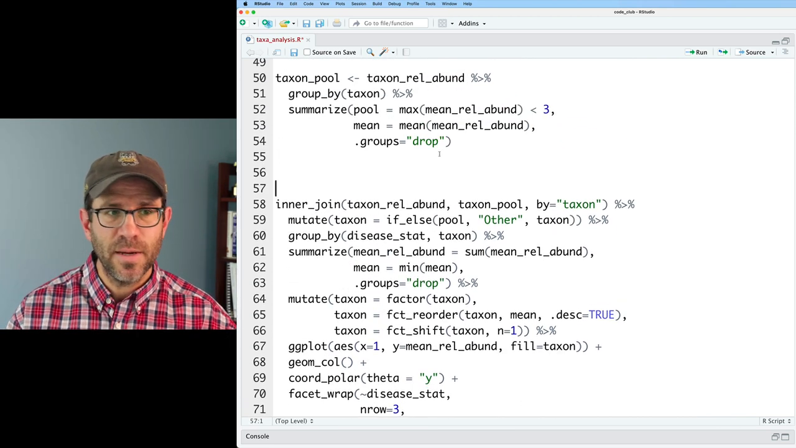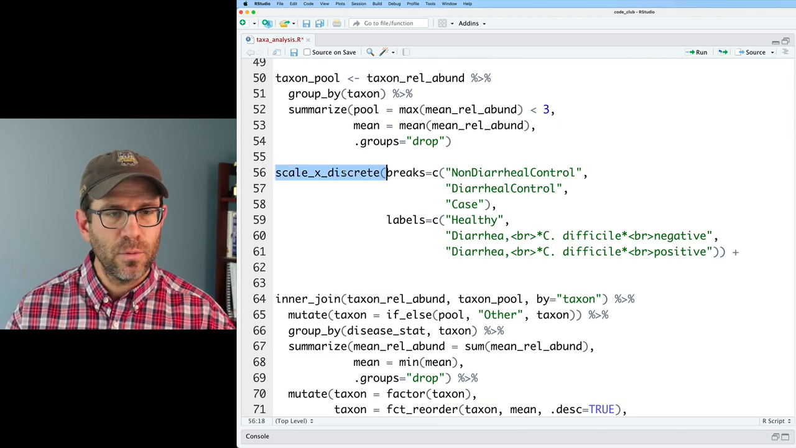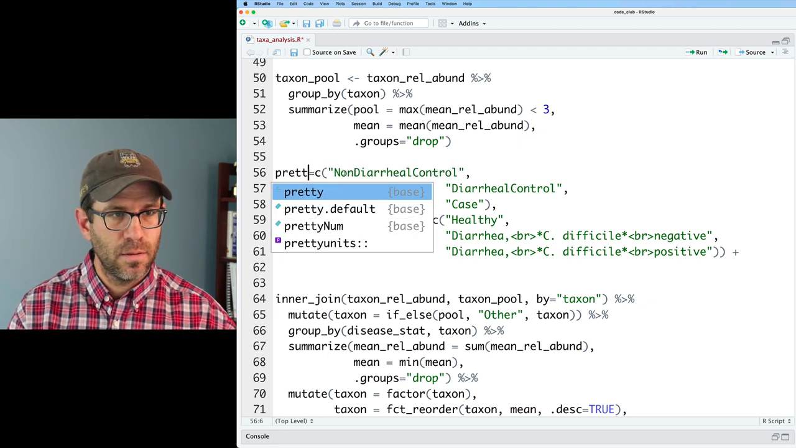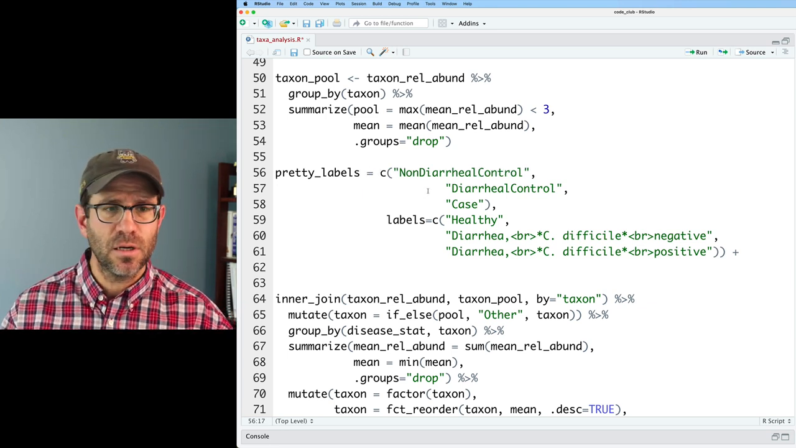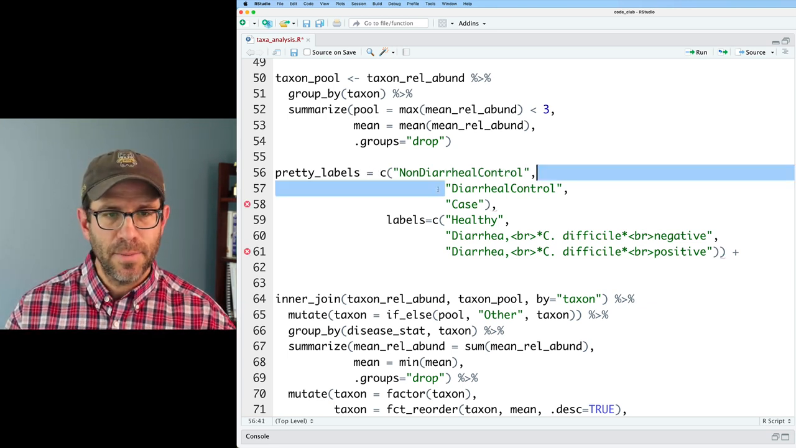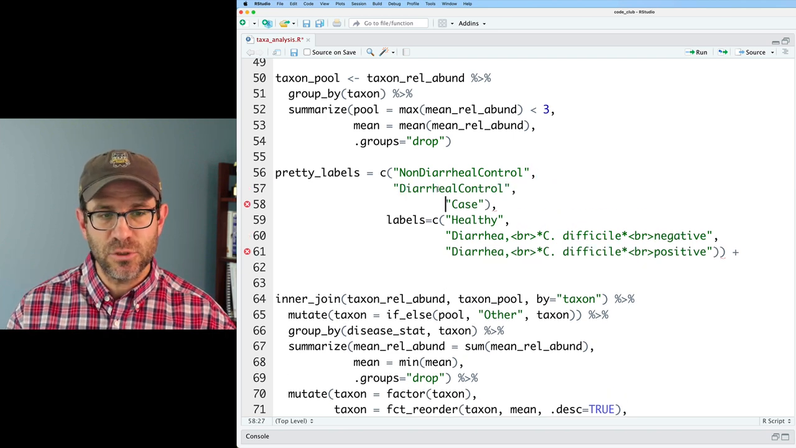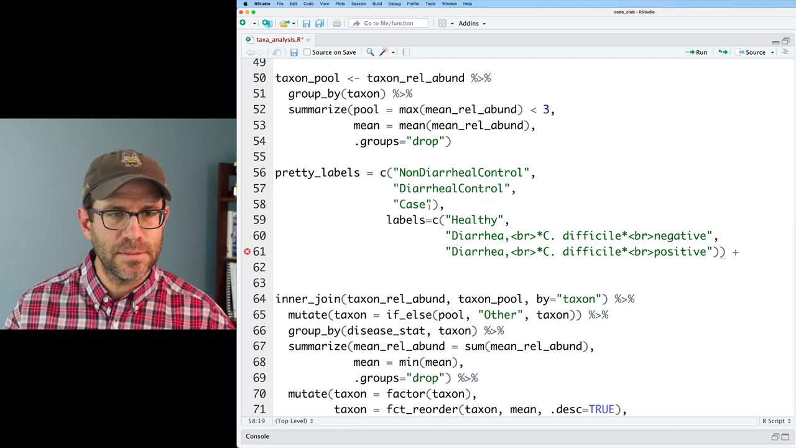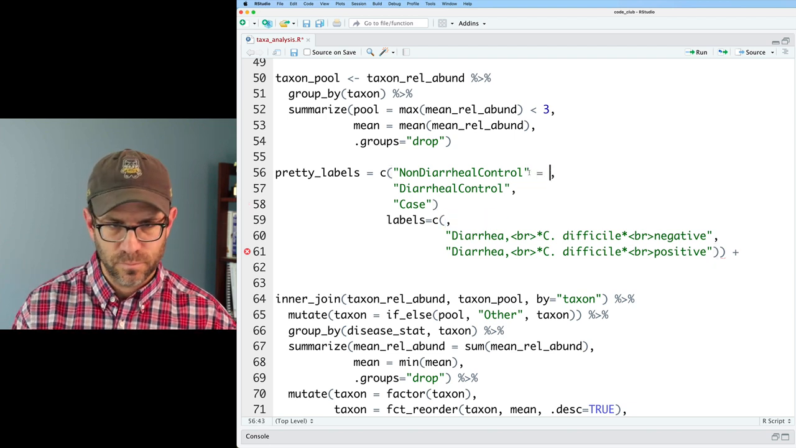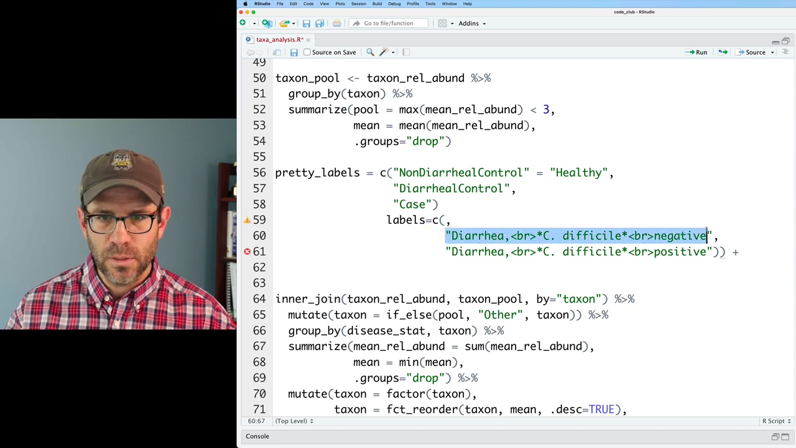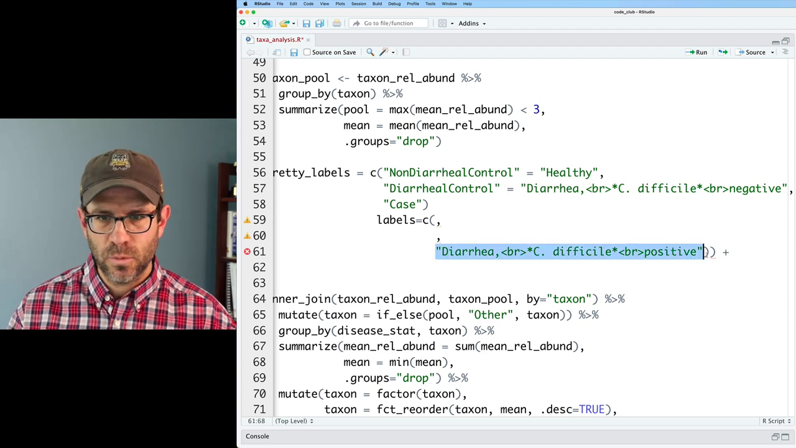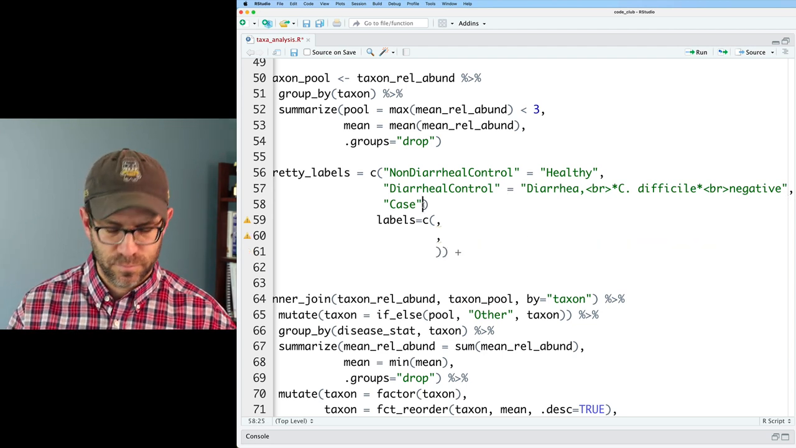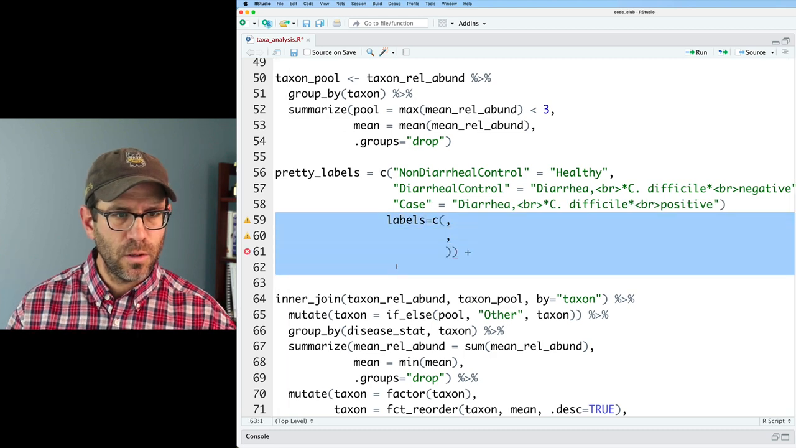I'll come back up here ahead of my inner join, paste that in, and I will then make pretty labels. And this is gonna be a named vector where, again, I have names that I can assign to each value of the vector. And I'll show you what that means here in a moment. So non-diarrheal control will equal healthy. Diarrheal control will equal this string. And then case will equal this string.